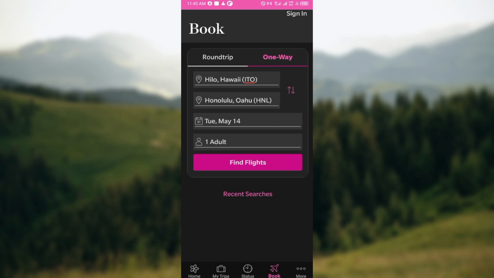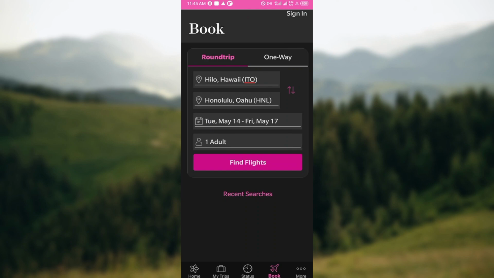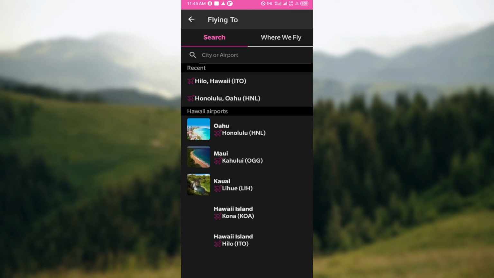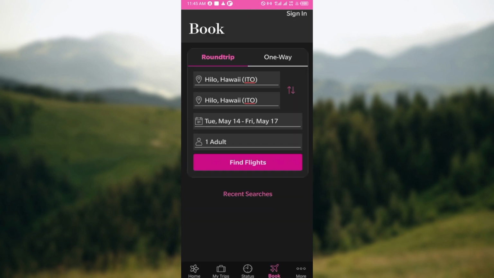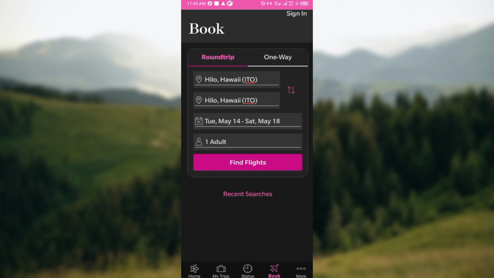Fill in all of this, and then type out your location where you are at the moment. Then type out where you are going to. Okay, and then type out your departure as well as your returning date. Just go ahead and type it out that way, and then click on find flight.